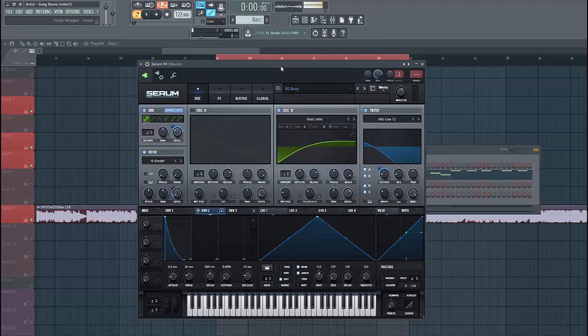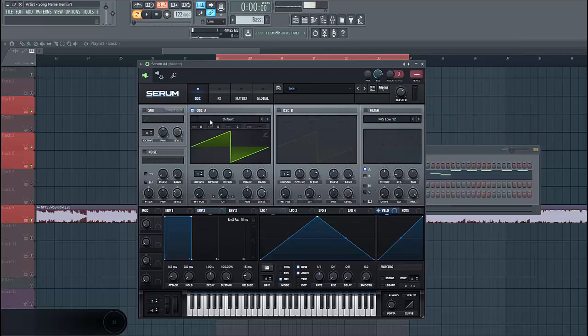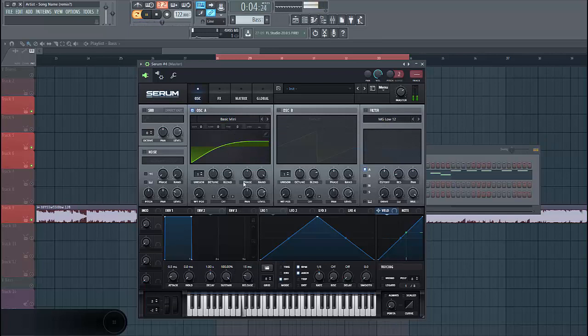So let's dive into the preset. It sounds like this. So select init preset. For oscillator A, we're gonna use the basic MIDI shape. Over here. Wavetable around here. Lower down one octave. And leave like this.